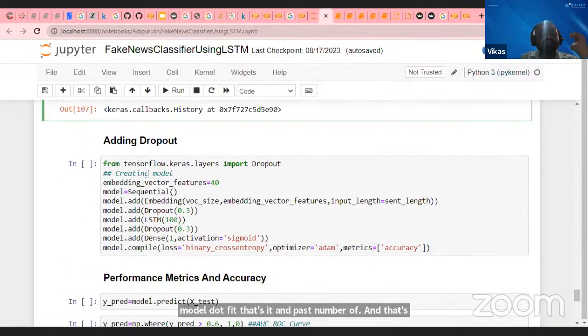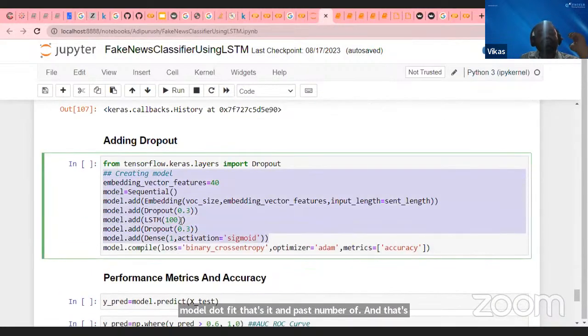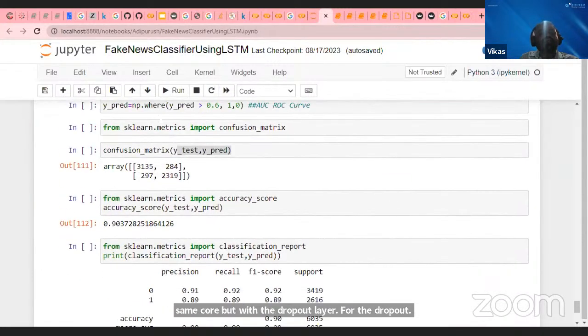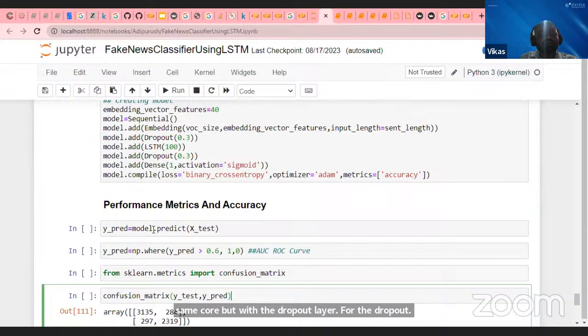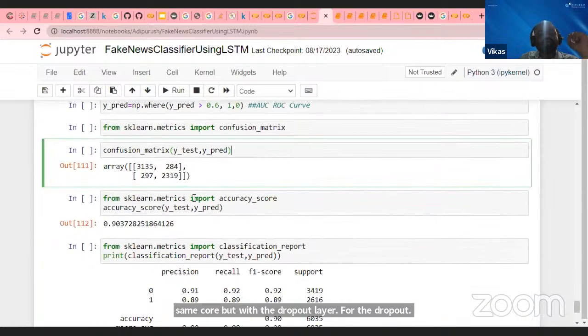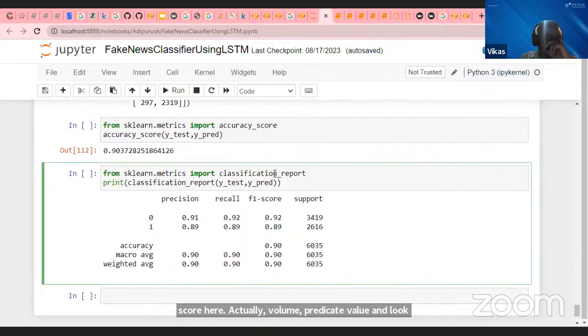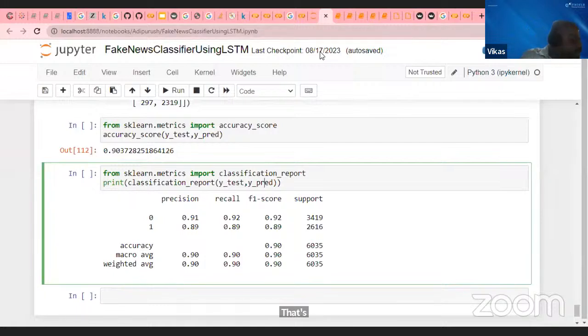And that's it, guys. This is one more method, the same code but with the dropout layer. Once the training is done, you can say model.predict, and you can calculate your accuracy score here with the actual value and predicted value, and you can print your classification metrics as well. That's it, guys. So this way you can create an entire recurrent neural network for fake news detection.